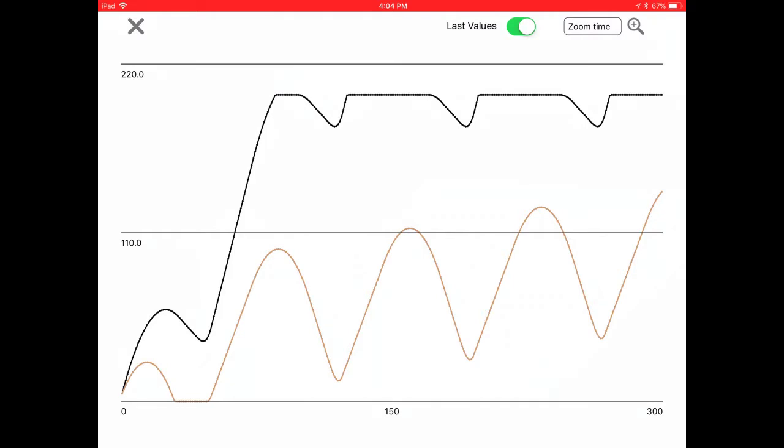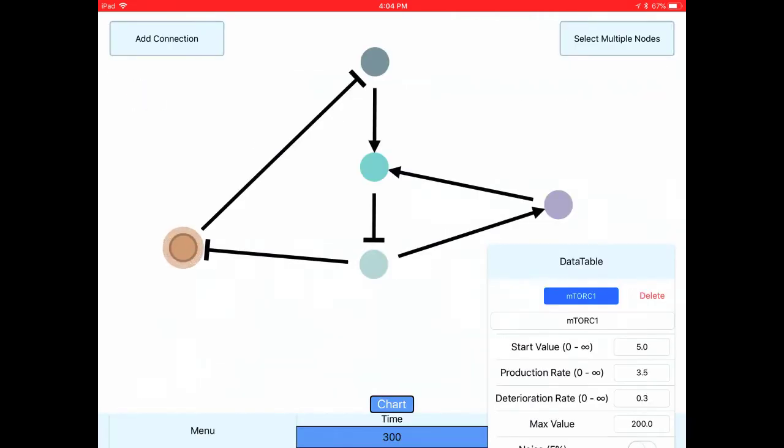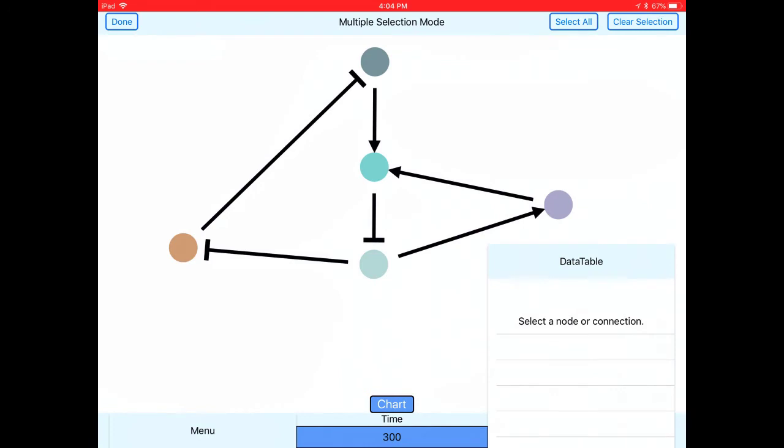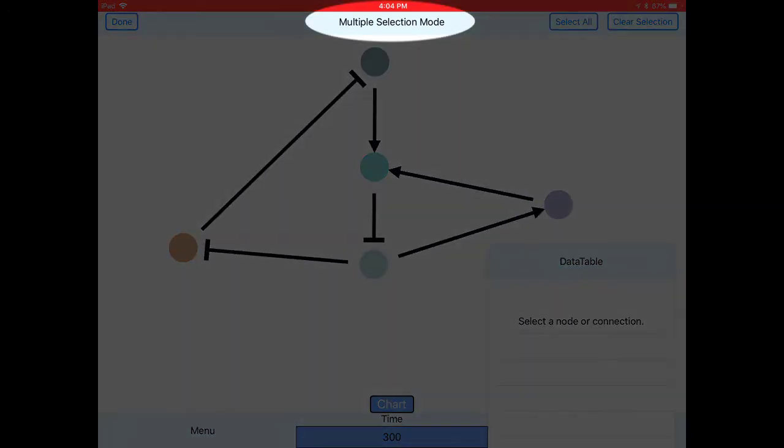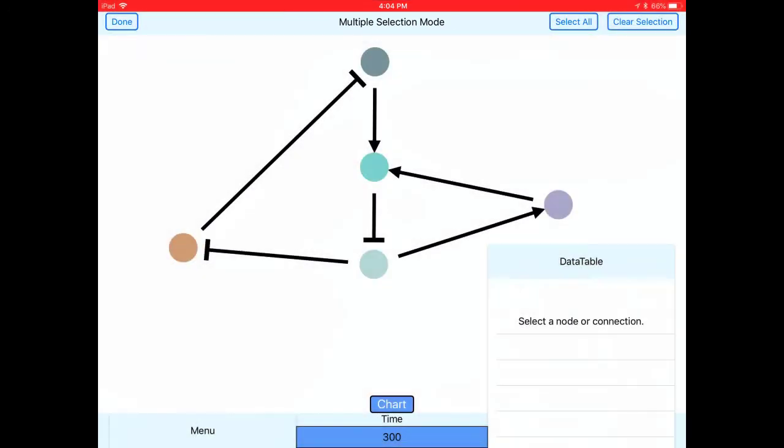Alright, let's go back to our network map and take a look at how we can display a graph for more than one node at a time. To select multiple nodes, you can either use the Select Multiple Nodes button, or you can tap and hold on any node in your network. Either way, NetSim will take you into multiple selection mode. In this mode, you can select one or a few nodes by tapping on them. Every node that you tap will be selected and will start blinking.